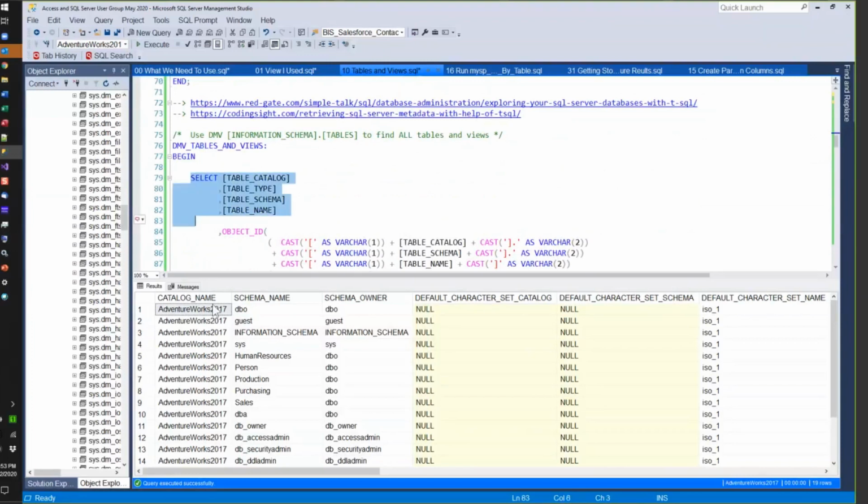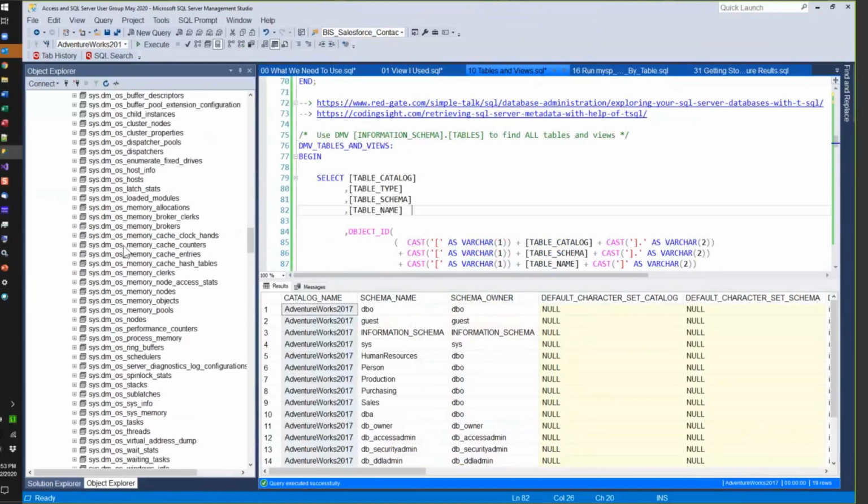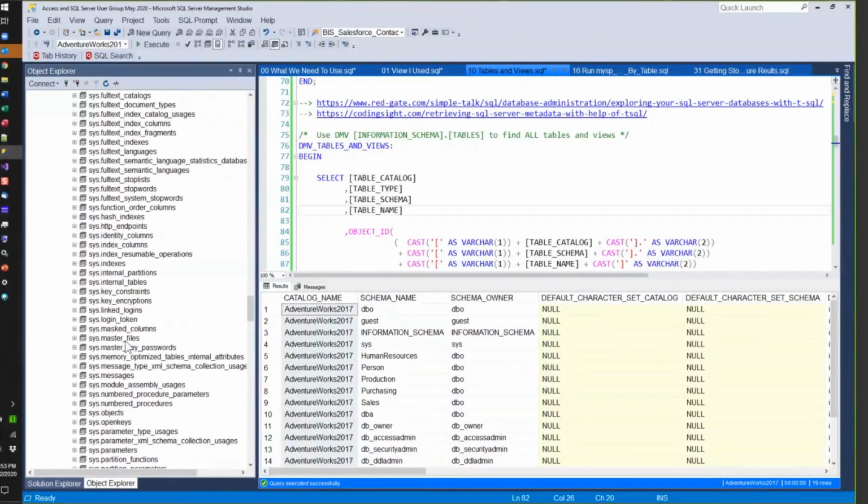So catalog name is your database. It's called catalog name for whatever reason. And the views that we see that are not the DMV or the DM or the information schema views, those have been there since the beginning of time. I've used these since I worked with the first version of SQL Server back in, I'm not going to tell you when, but it was a long time ago. They're there and they work.